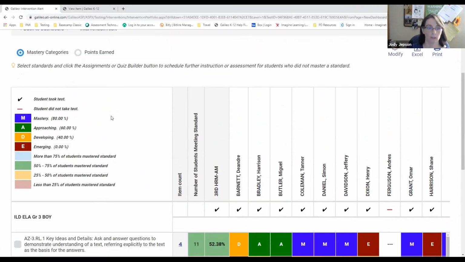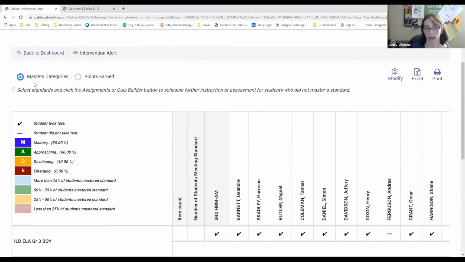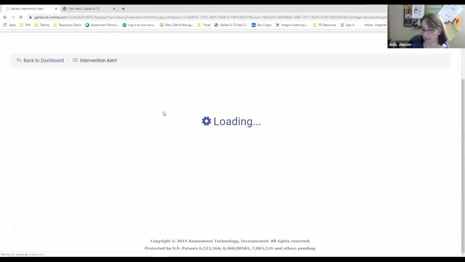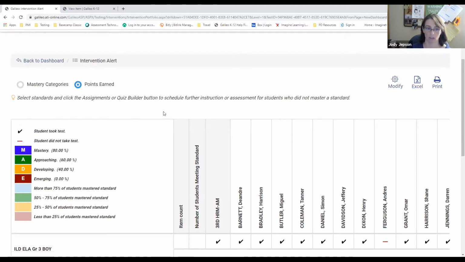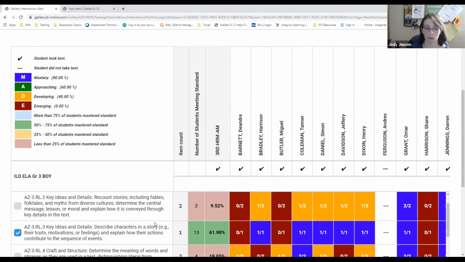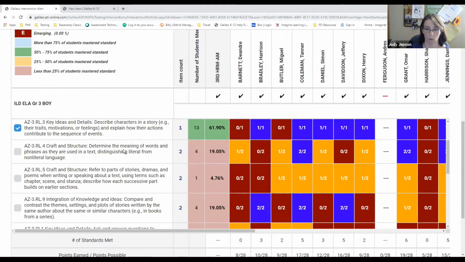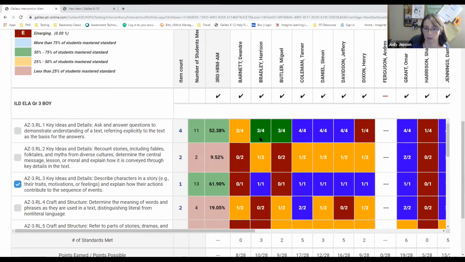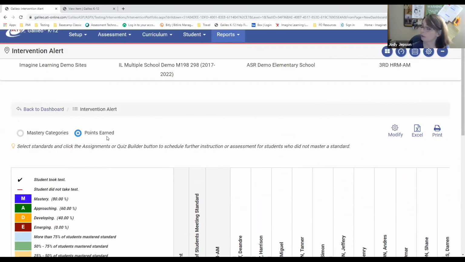Another thing about this report is I'm able to switch from mastery categories just to look at points earned. So if as a teacher, I'm not focused so much on the mastery categories, I just want to know what they got right, what they got wrong, how many points earned per standard, I can just use this radio button to flip the switch. I still am seeing the color coding of my mastery categories, but then I'm able to look more at points earned out of points possible. So that's one of our key standards mastery reports.